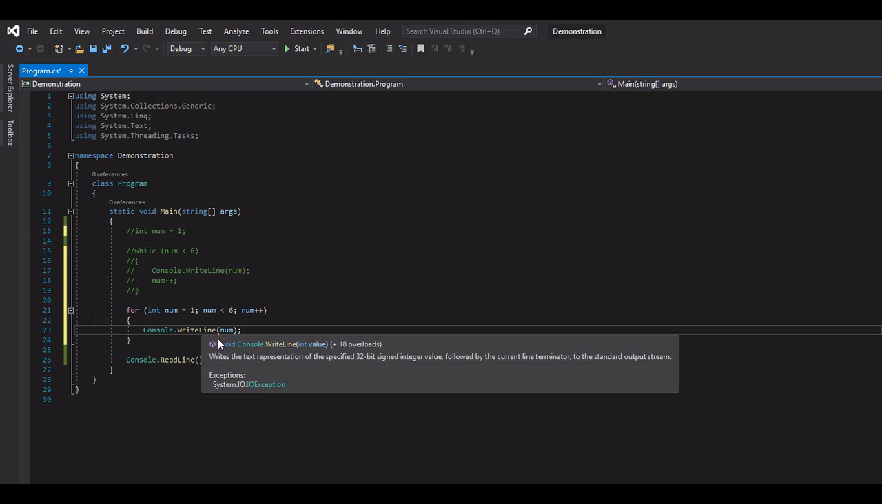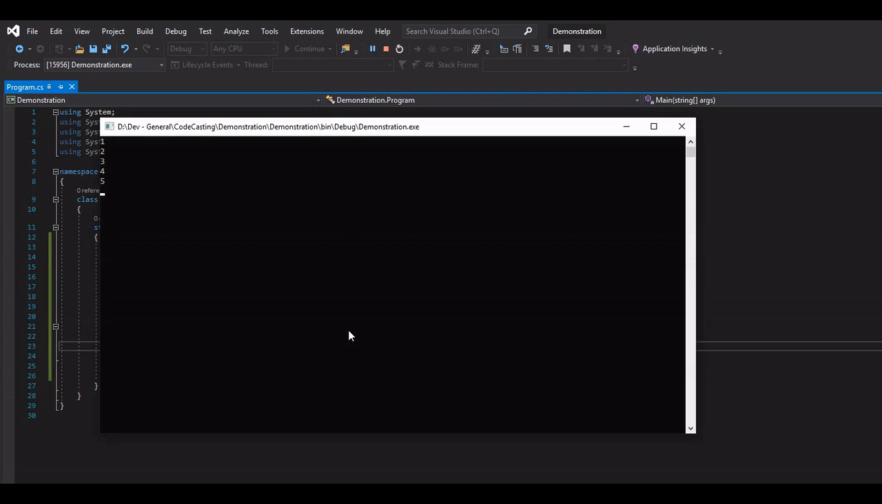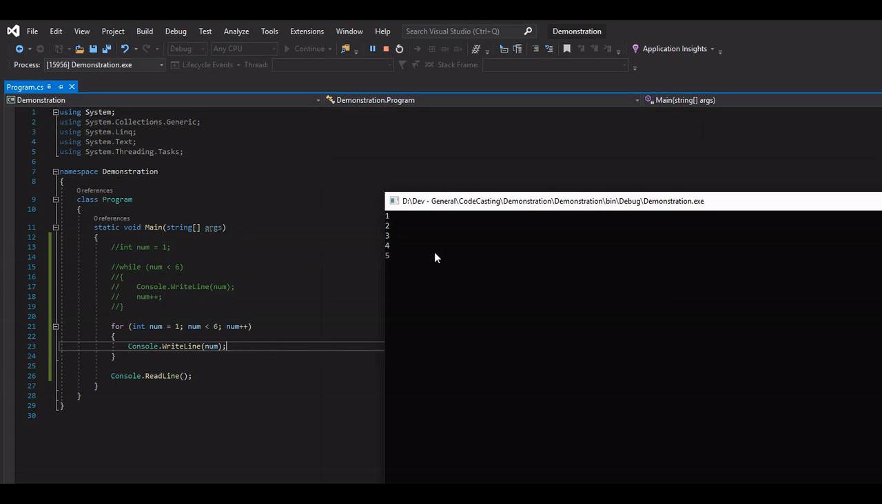Cool. So you can see how this is the same. That matches to this. This is the same condition which was here, and this incrementer is here. So it's the same thing, but all the parts are captured inside of the parentheses of the for loop. So it'll do the exact same. We should get the same result. 1, 2, 3, 4, 5.